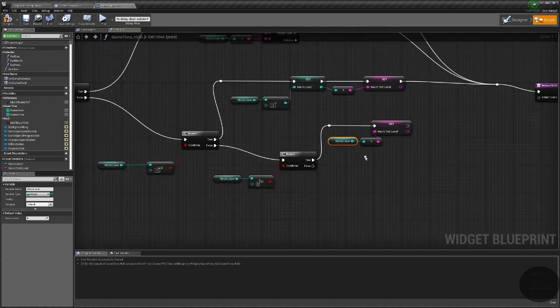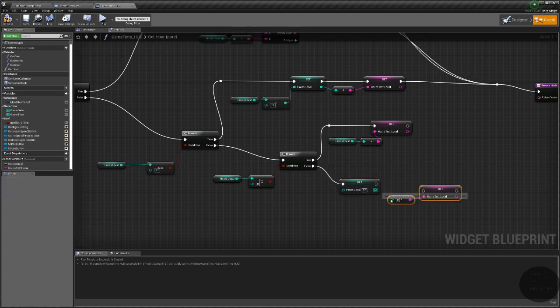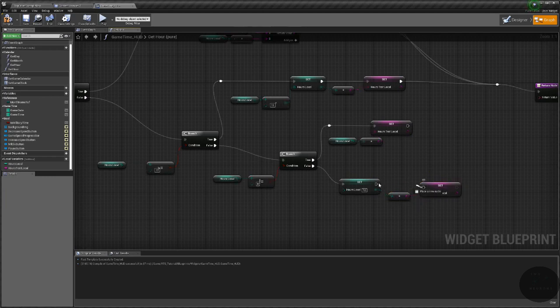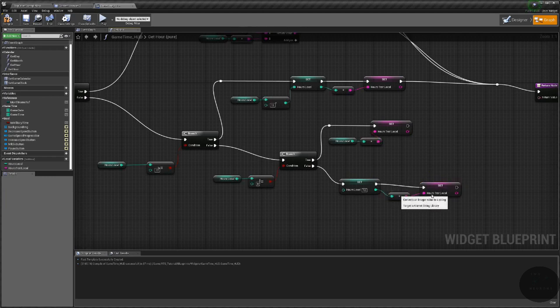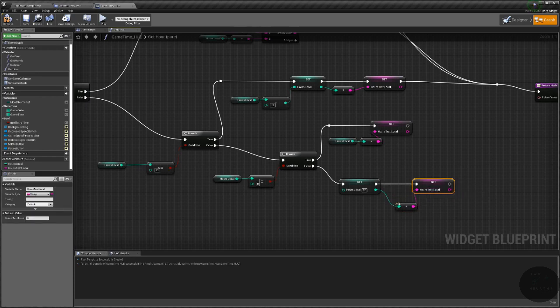If, however, it is midnight, well, I want to set my hours local from that 0 to 12. And again, I'm just going to paste what's in my buffer from earlier, which is that conversion and set text. And I'm just going to drag that into there, and drag that up there. I'm going to drag this out and plug it into here. And likewise, do the same there.